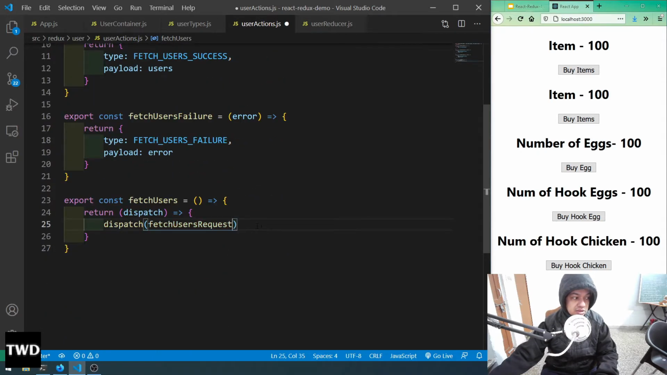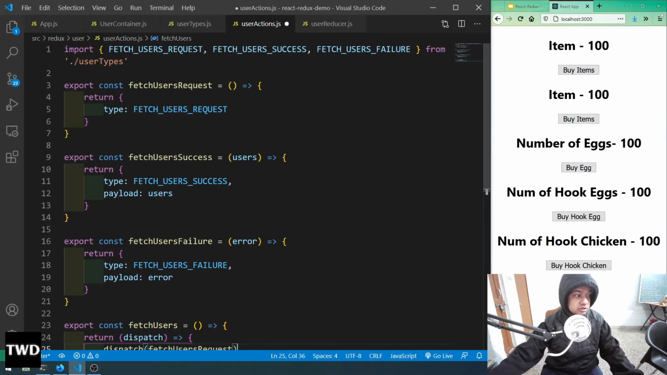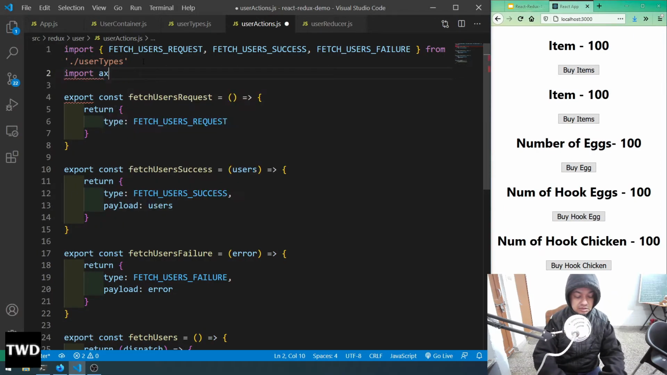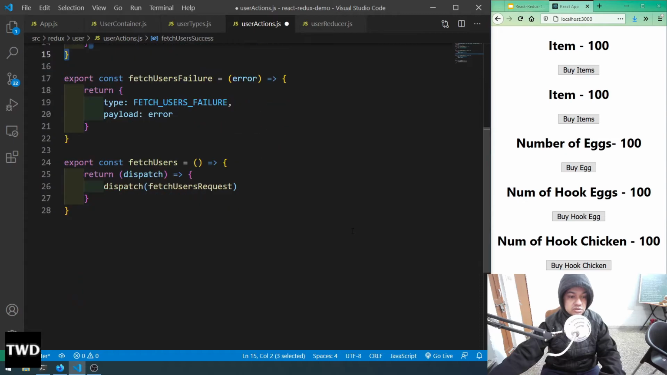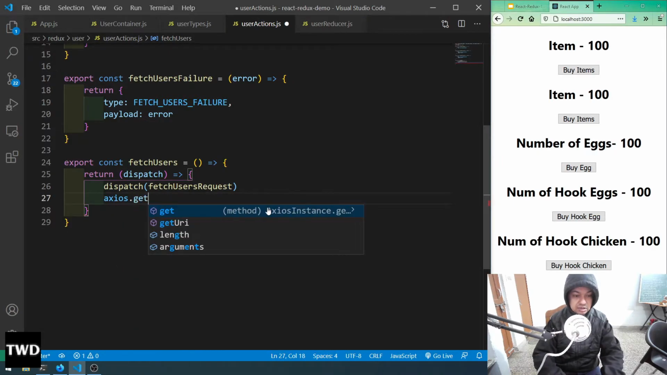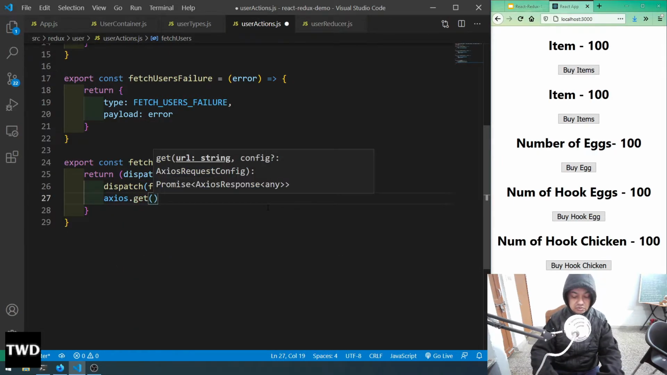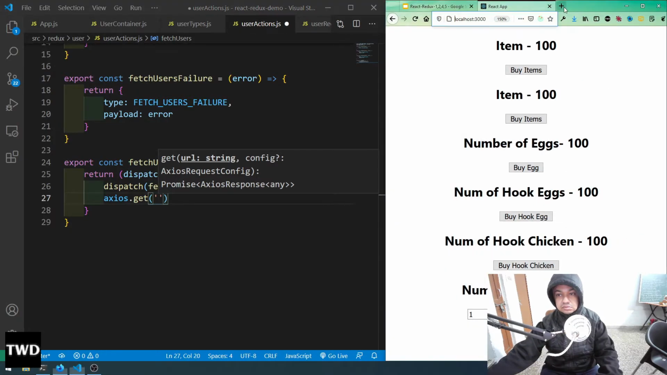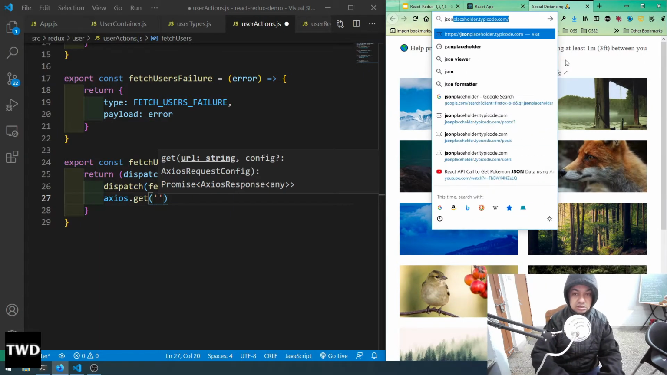Okay, and then we are going to use Axios. So for Axios use, let me import it also. Import Axios from Axios. Okay, so we have installed this also. So fetchUsers is there, then Axios dot get, and from where are we going to get, we are going to get from JSON placeholder.